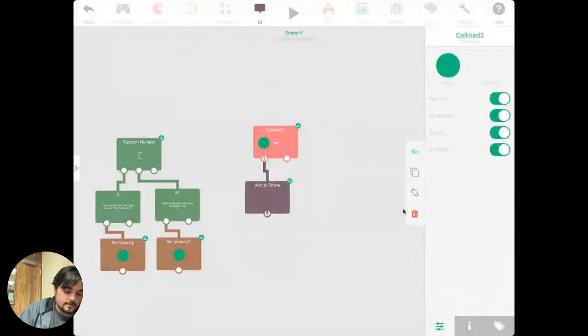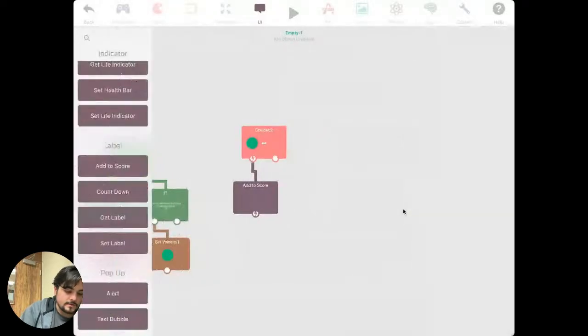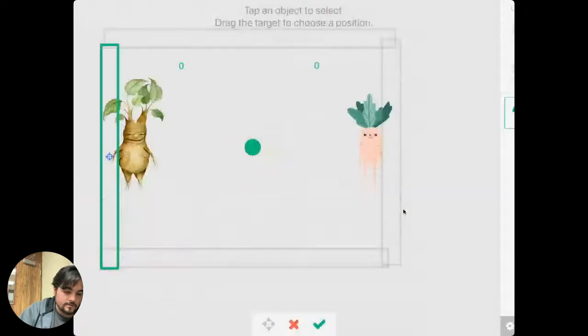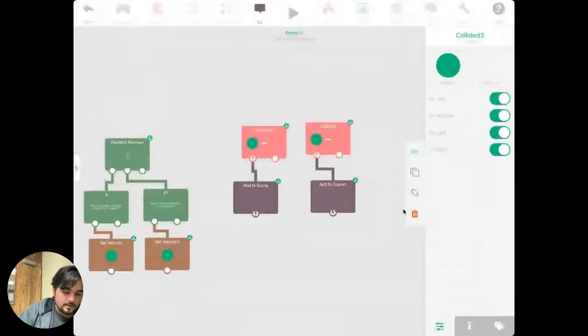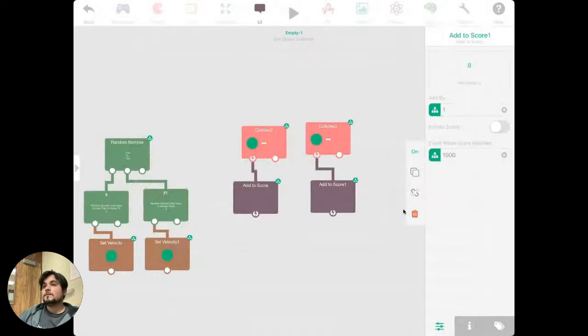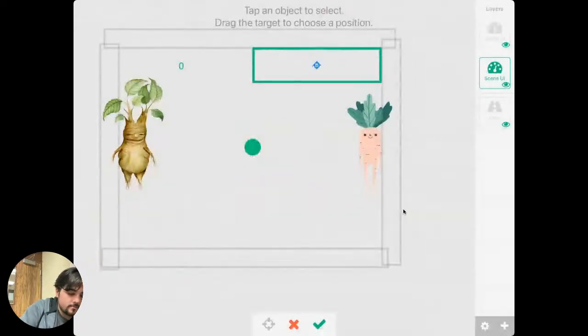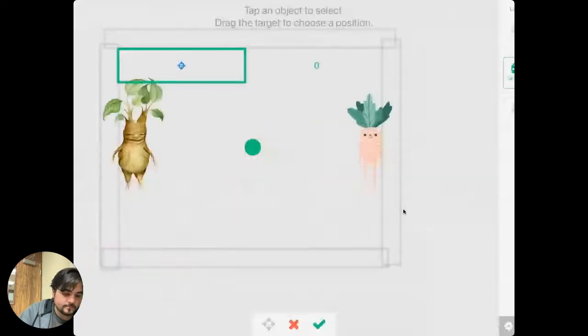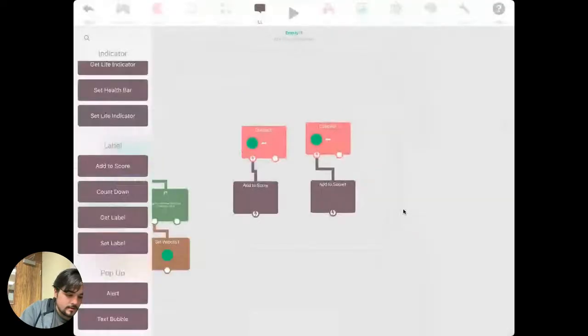And then we're going to duplicate this, and we're also going to duplicate this. And then whenever you hit the right wall, the left player's score goes up by 1. All right, let's see what happens.